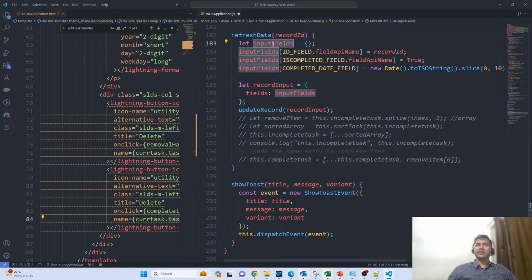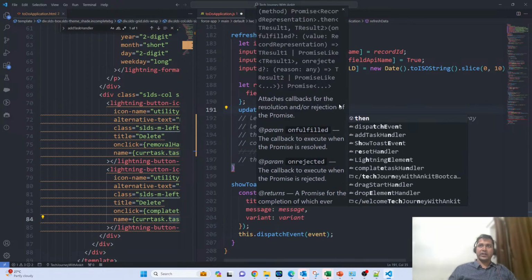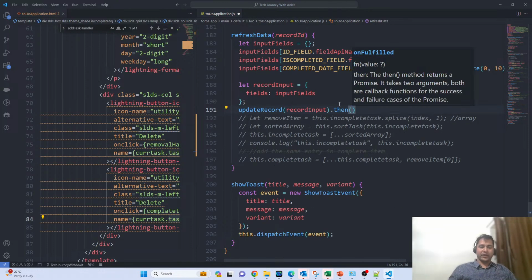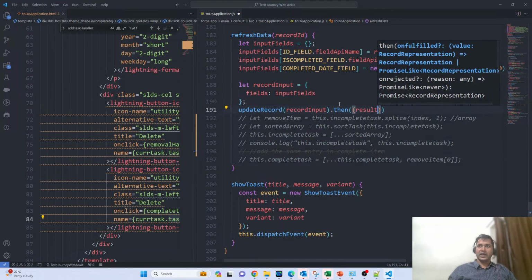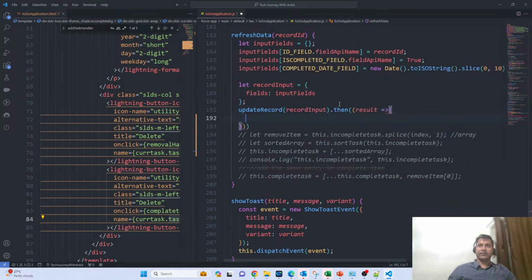So we have created this input fields, and in the input fields we have populated all the values based on which we have to perform the update operation. After that we are calling this method again. What will it return? It will return me the promise. So whatever result we are getting, I am printing that result here. So console dot log.